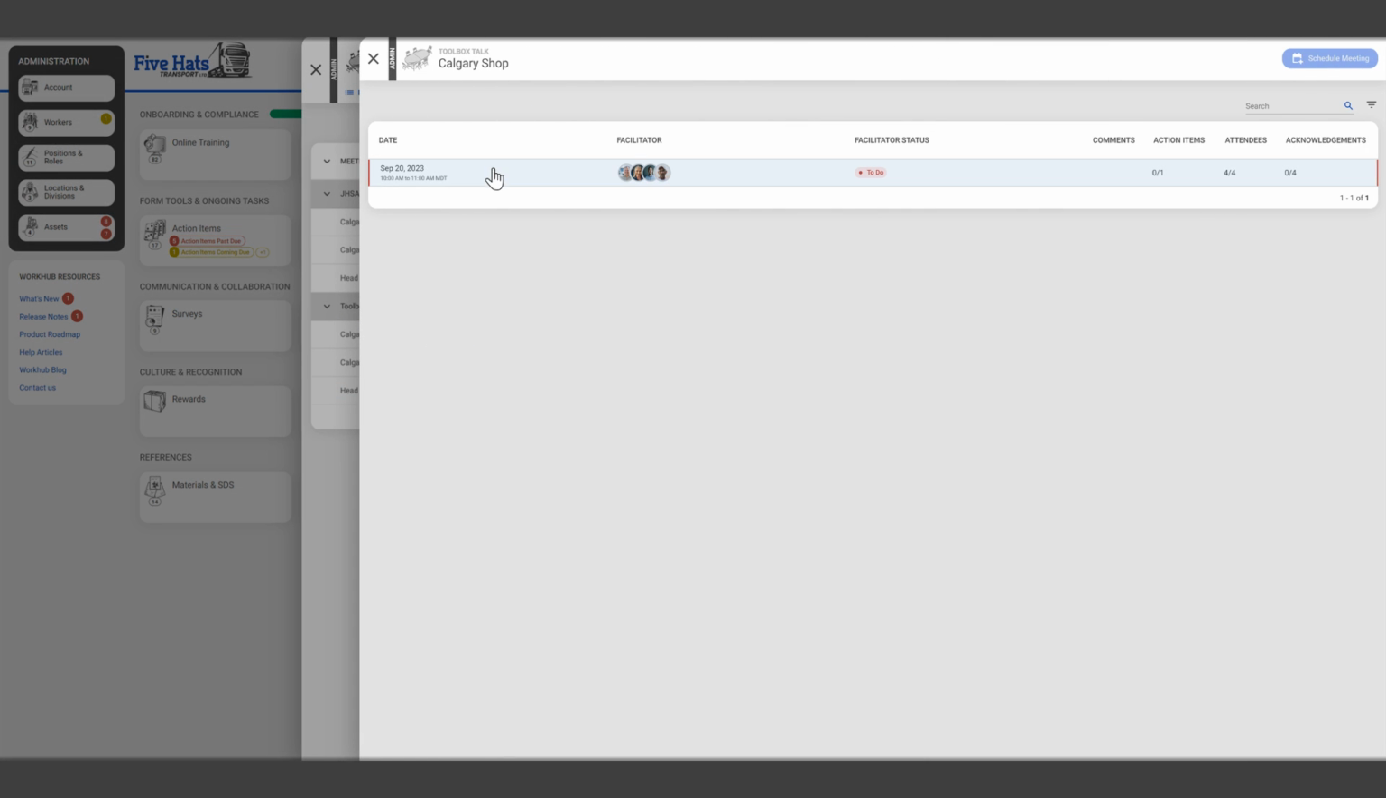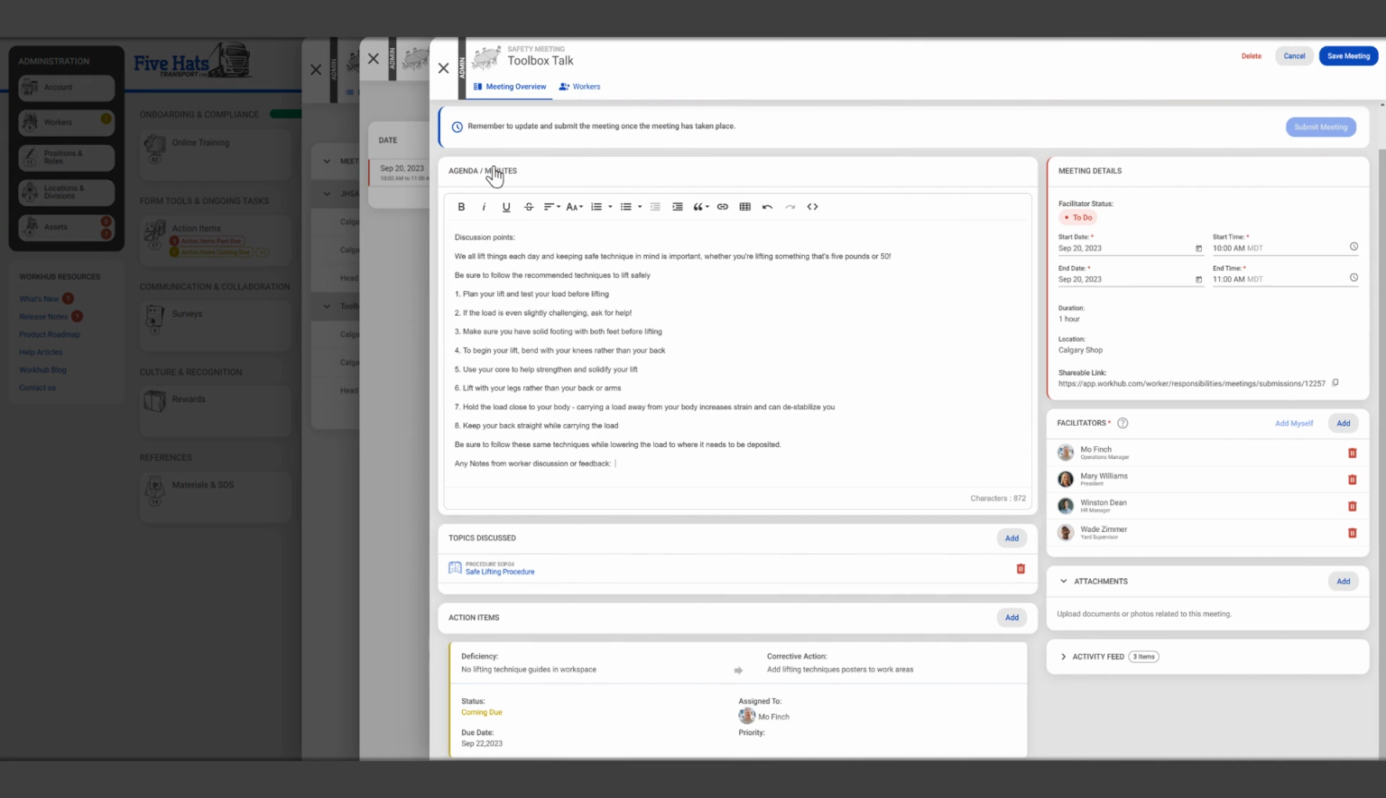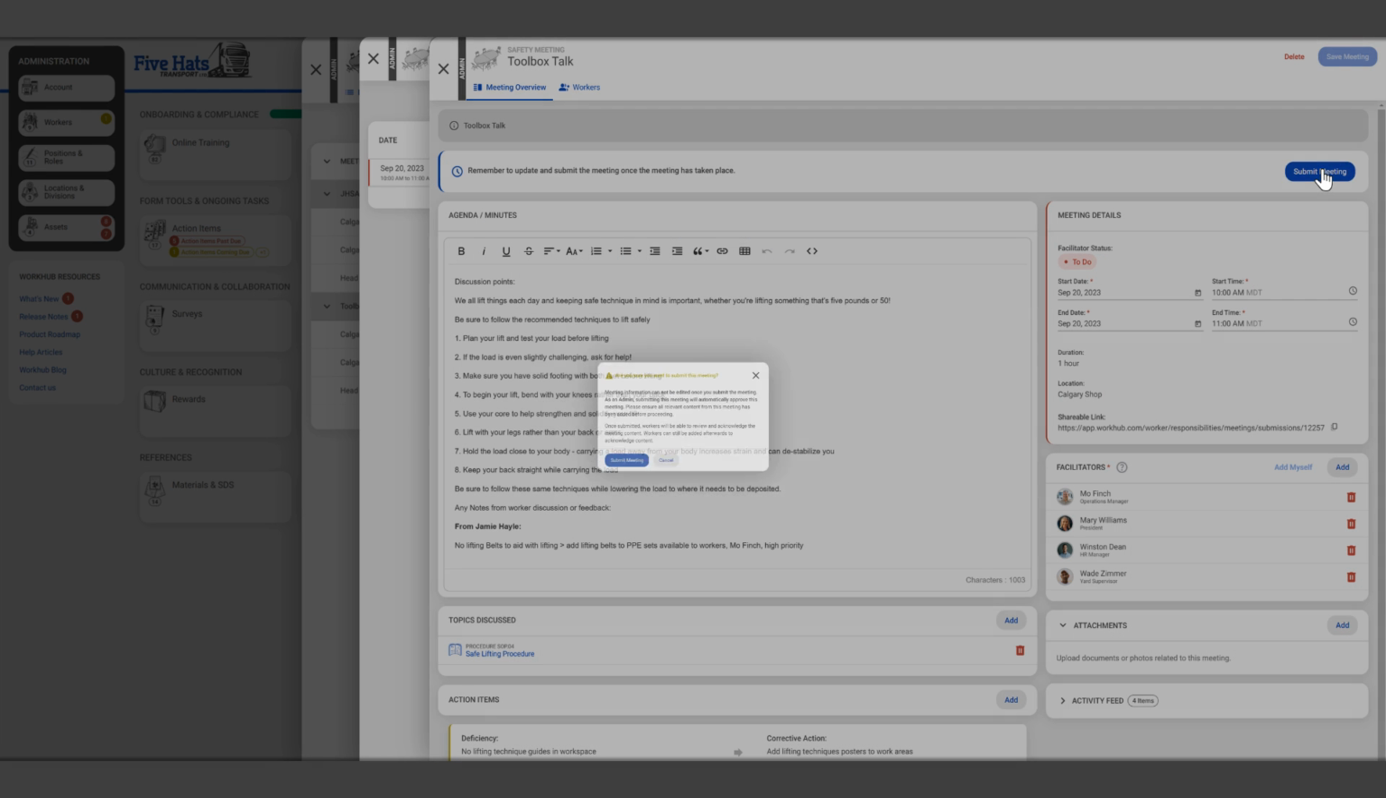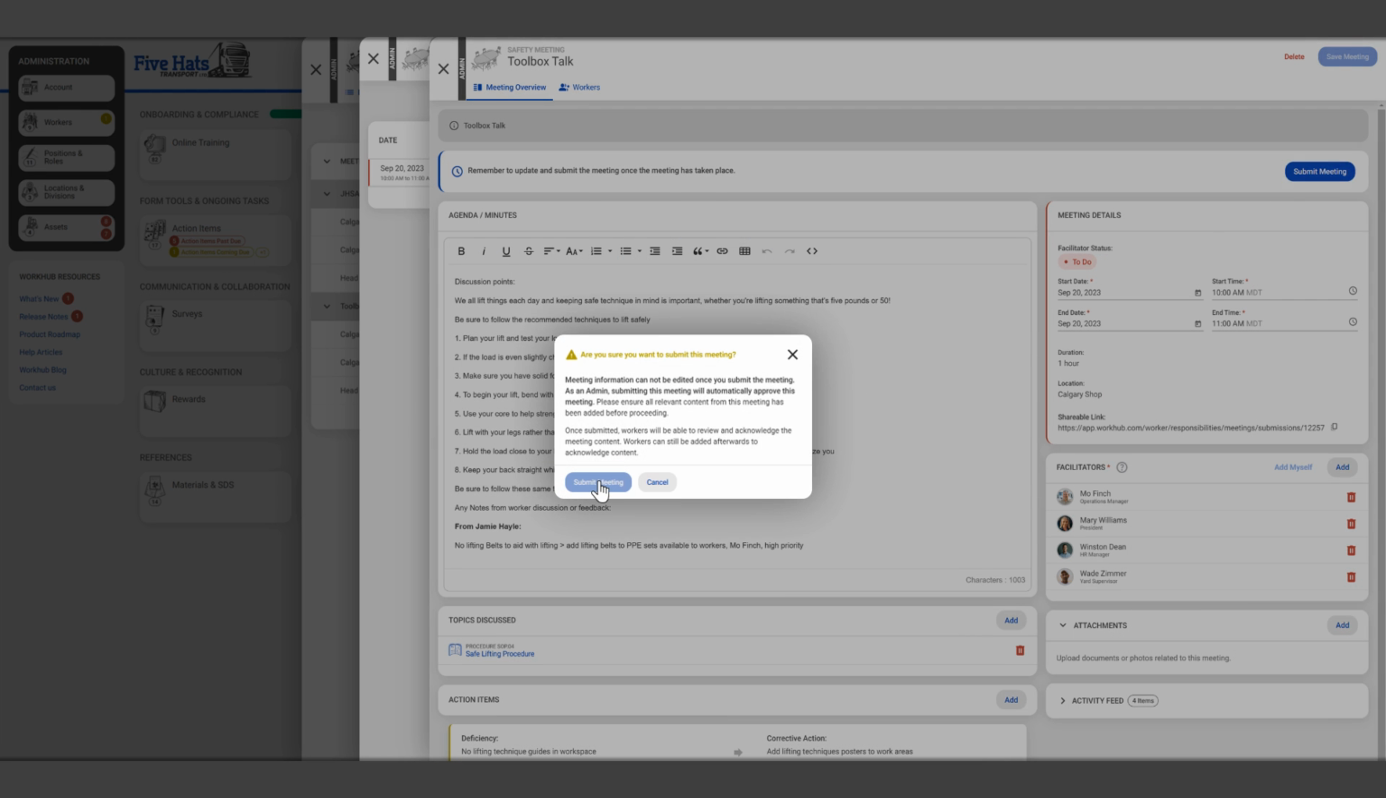While facilitating, you can add information that was generated during the meeting in the meeting details. You may also use the Workers tab to mark those in attendance at the meeting as present if they haven't already done so themselves. When you're happy with the information that's been included, you can choose to Submit Meeting.